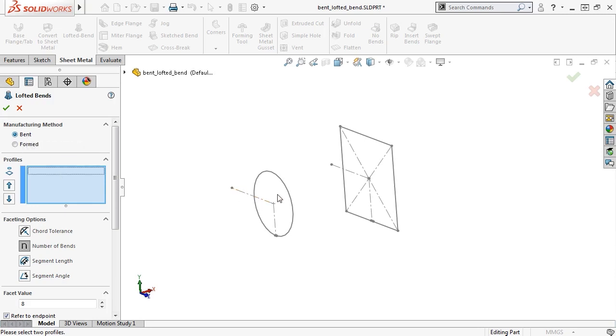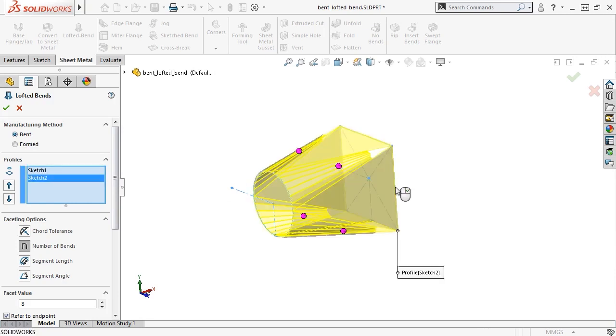I'll select the circular profile and the right edge of the rectangular profile to generate a preview of the lofted bend. For this feature to work, the profiles must both be open sketches, and no more than 2 profiles can be chosen to create the lofted bend. Also notice the sketch profiles don't need to have smooth connections between the sketch segments, unlike the formed option.